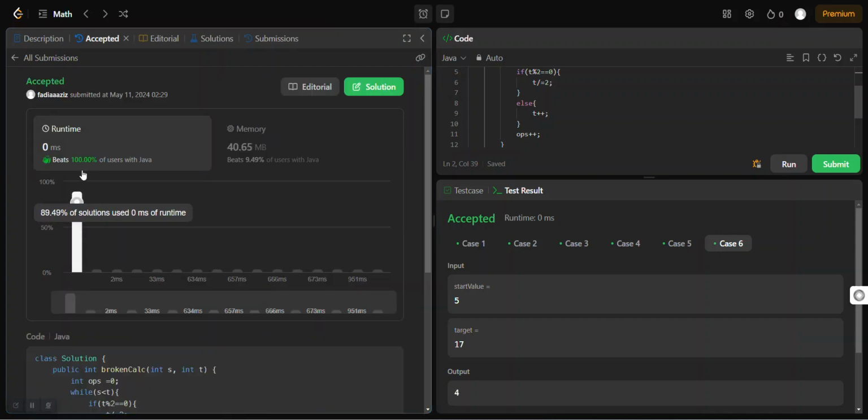So we beat 100% of users of Java when it comes to runtime, and this is very good.